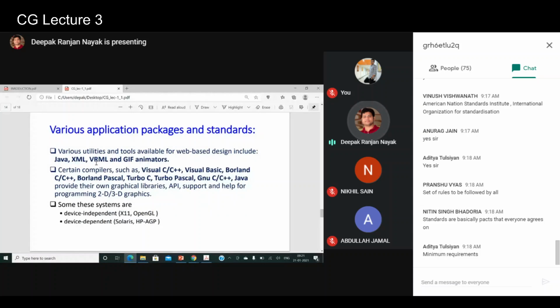There are various utilities and tools available for web-based computer graphics, as the internet is also a place where you'll find a lot of applications of computer graphics. Various utilities and tools available for web-based design include Java, XML, VRML, and GIF animators.